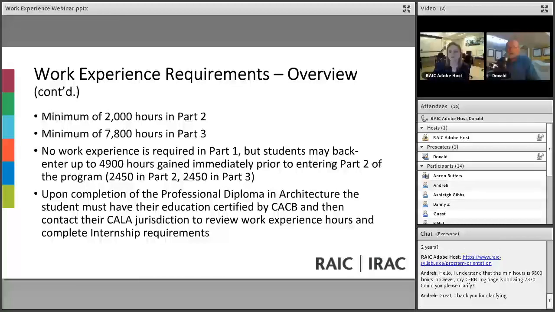The reason that there's a difference is because in each of the 15 categories, there is a minimum number of hours. But those minimum numbers of hours don't add up to the 9,800. So the difference between 7,370 and 9,800 can be accrued in any of the 15 categories. And if you have further questions about that, you're welcome to email Dawn or myself about it too.